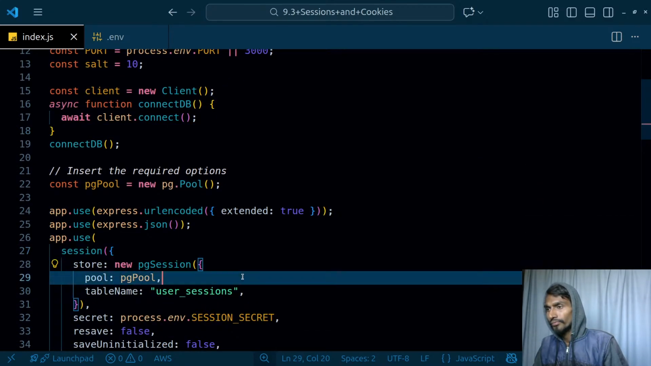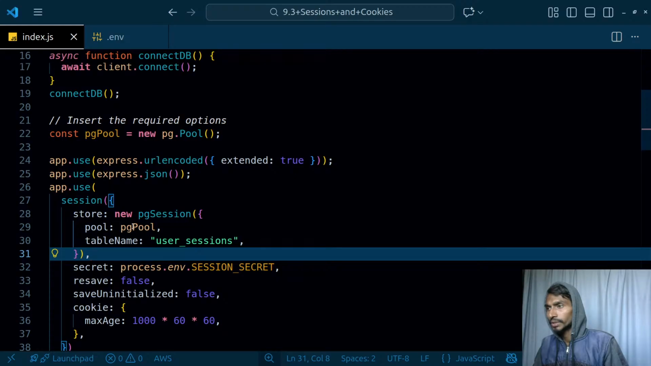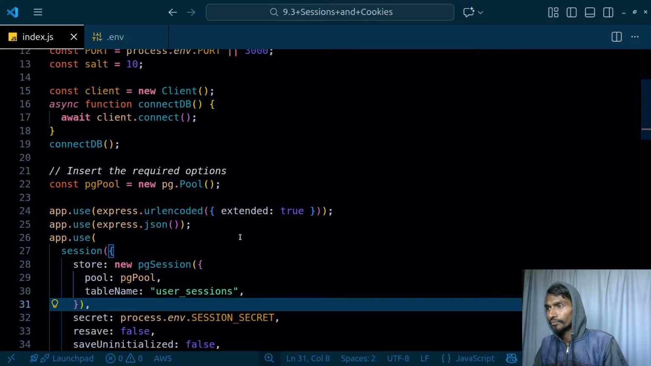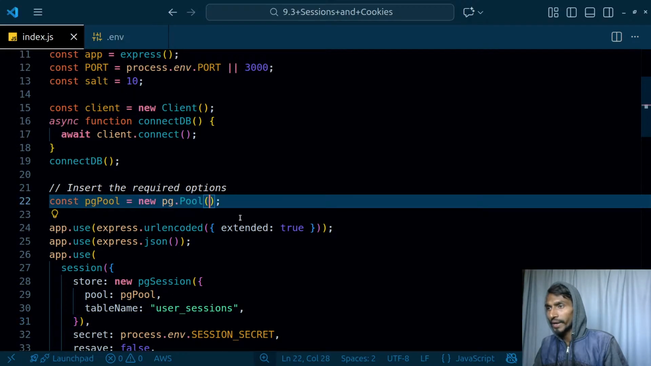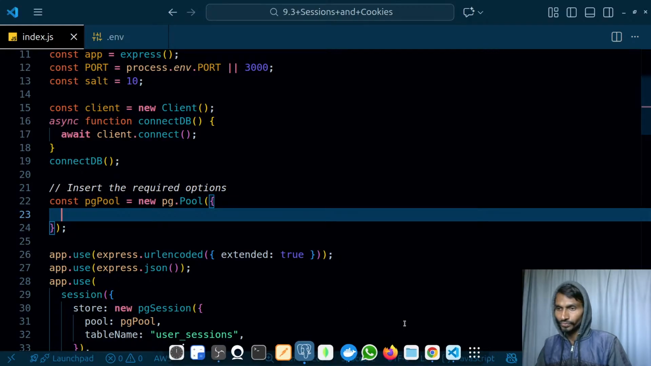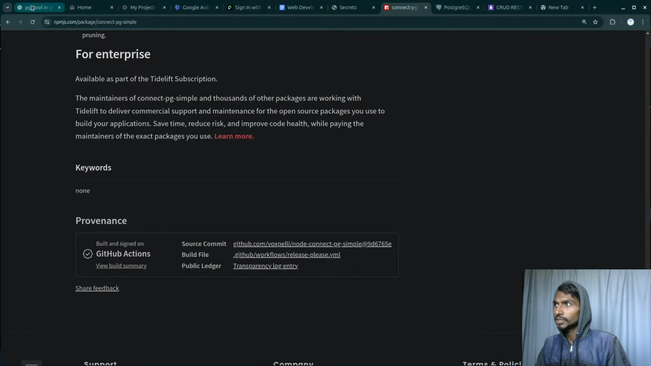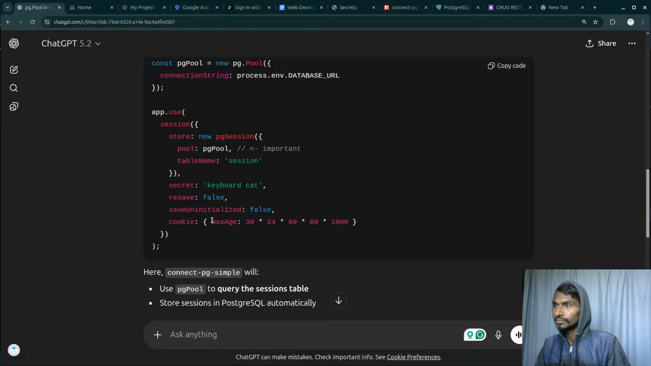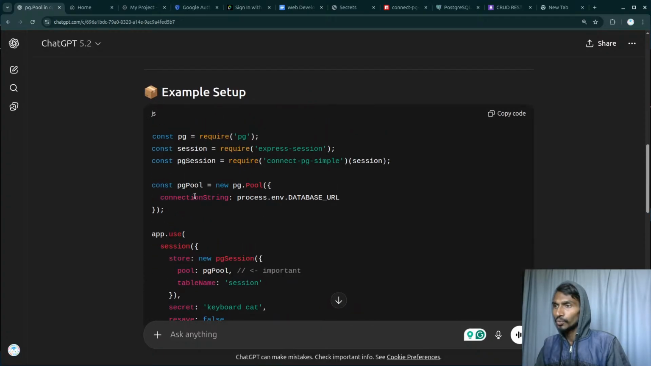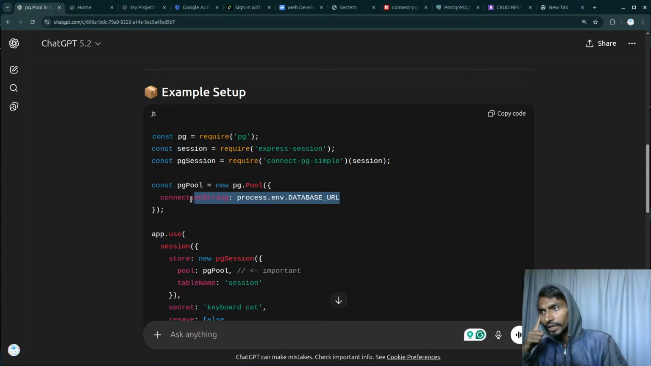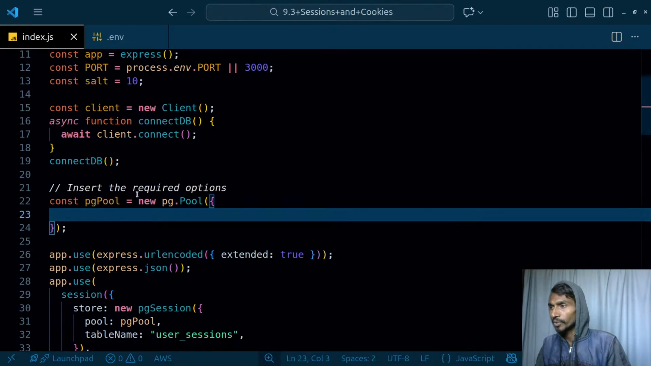Okay. Use sessions are here. Pool PG store. I have only this pool right here, right? Let's give it some properties. PG pool configuration, PG pool options, ChatGPT. PG pool. I have to just give it the connection string, right? Database URL. What kind of database URL will it be having? Okay, let's do it. I hope it's going to be helpful.